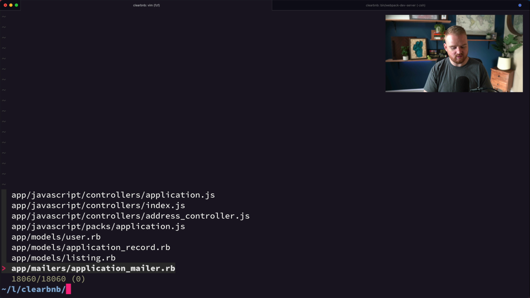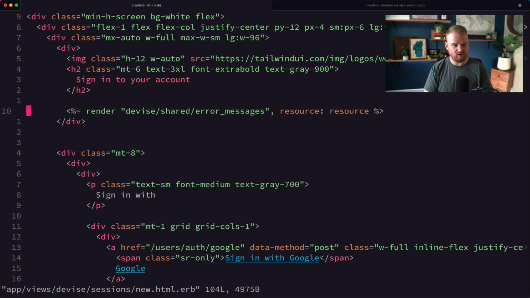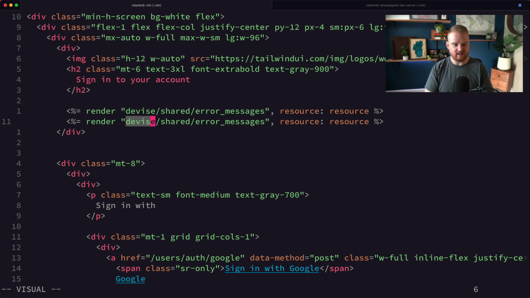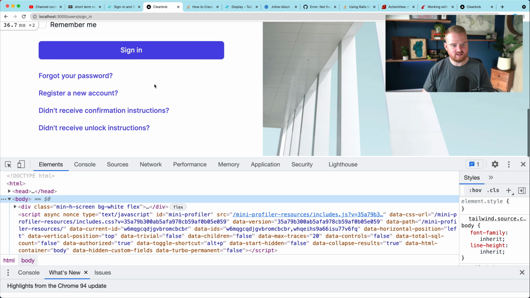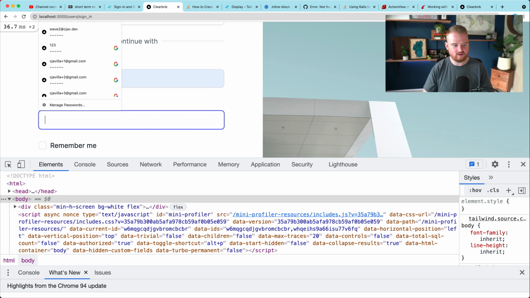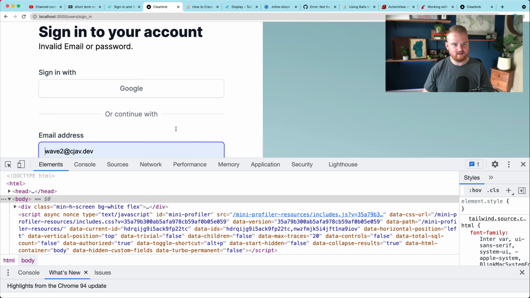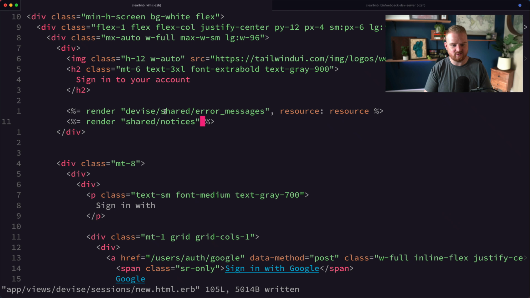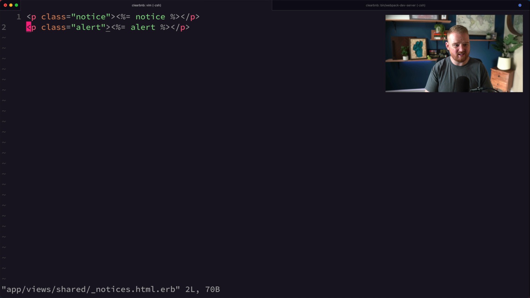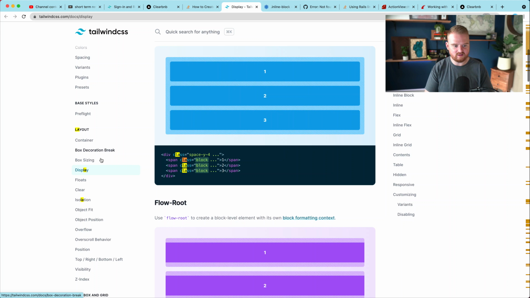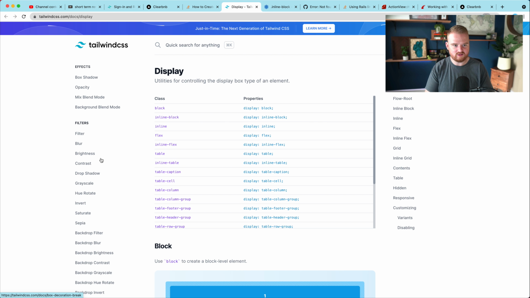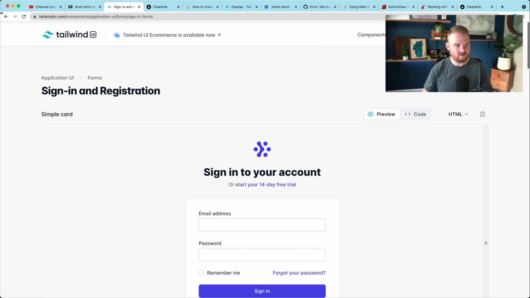So now if we go back to session new, here we can say devise shared error messages and also shared notices. And we can refresh the page. Sign in without any password. And okay, so now we're seeing invalid email or password. That's great. And in our shared notices thing, we've got an alert and we've got a notice. We can probably style those with Tailwind. So let's look for alert or something. Let's see if there's alerts over here.